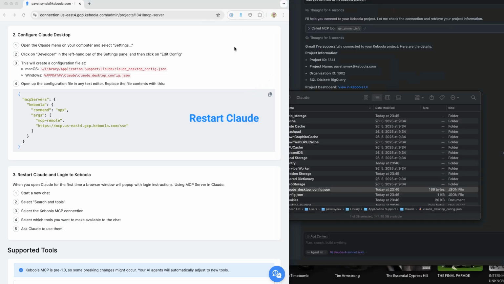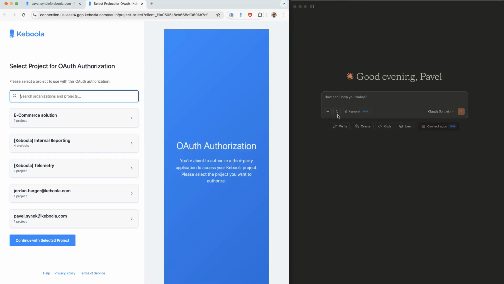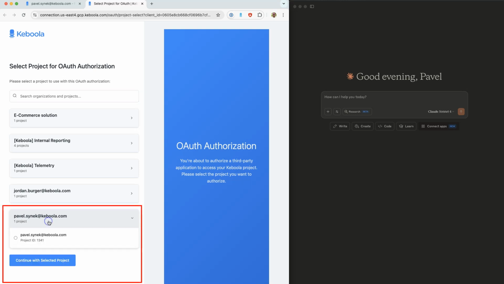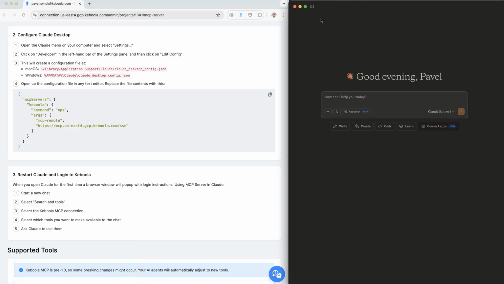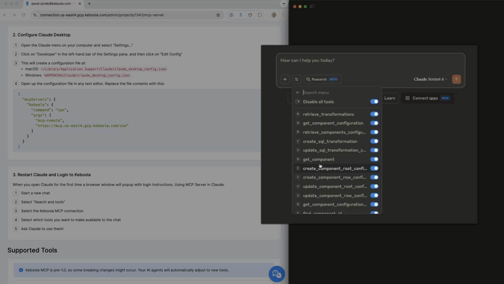Now we need to restart Claude so the changes take effect. When it launches again, you'll be prompted to sign into your Keboola project from within Claude. Select the project you want to use and confirm using the blue button at the bottom of the page. Keboola has now been authorized and connected, and all tools are active. So, let's start prompting.